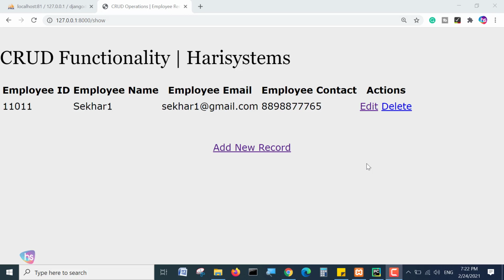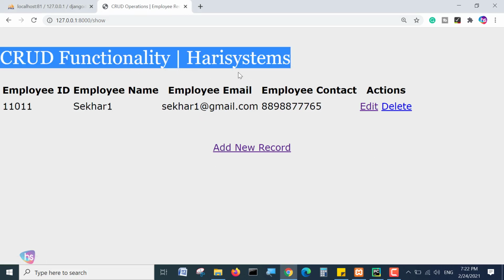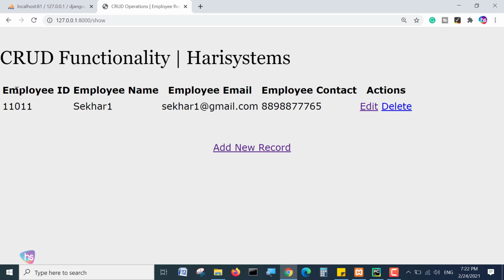Let's begin the session. You see the session on CRUD functionality. Here it is showing the representation: employee ID, employee name, and employee email. For the beginners who are understanding the code, I have taken only these few details. And the actions are add, edit, and delete.